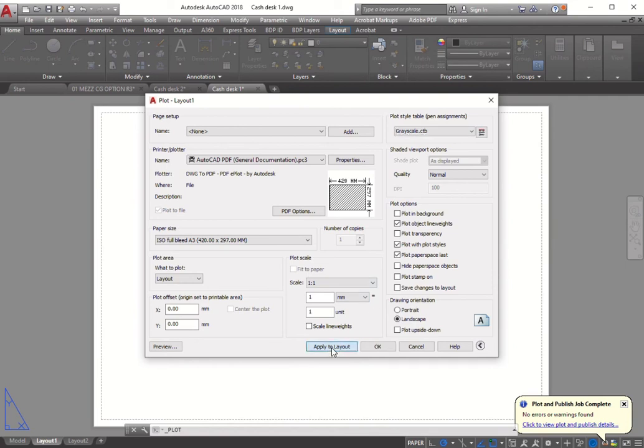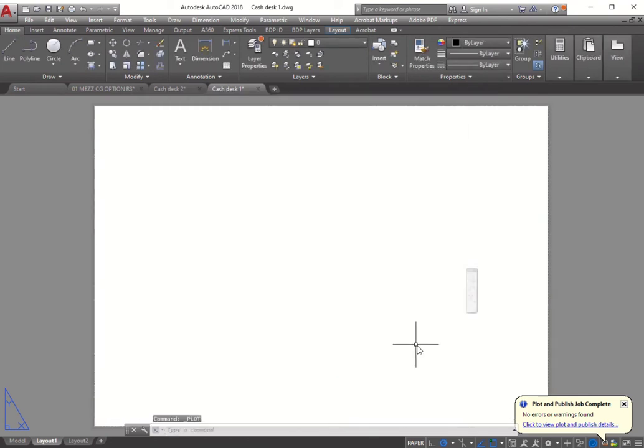So apply to layout, usually preview, but we haven't got anything set up on the sheet, so it would just be a blank sheet. And don't press OK because it would just try to print it. So just press cancel now. You can see that the margins have changed now, so it's right up to the edge of the sheet, and the sheet now is an A3.